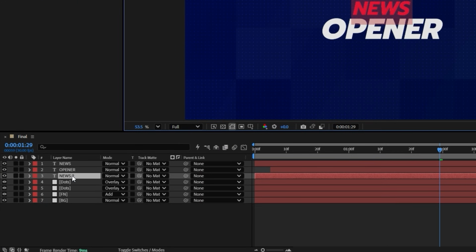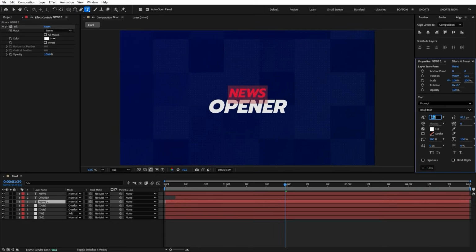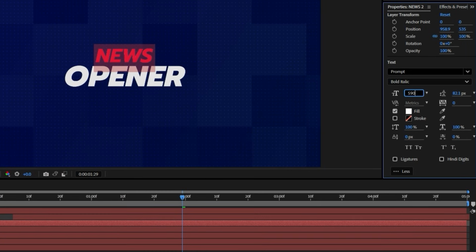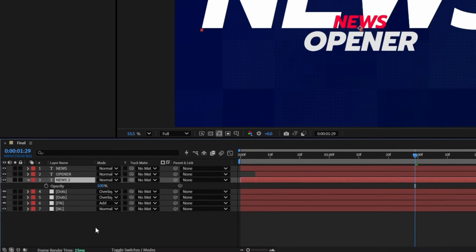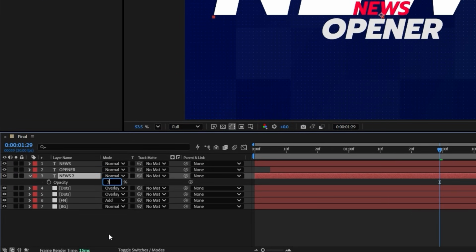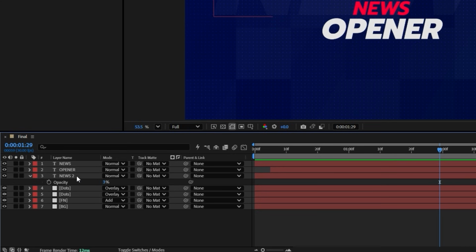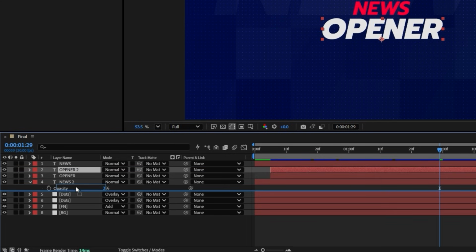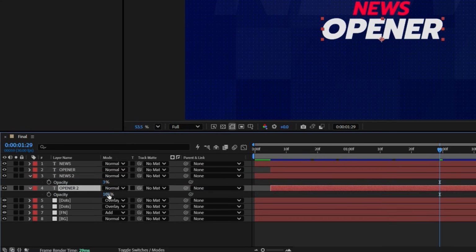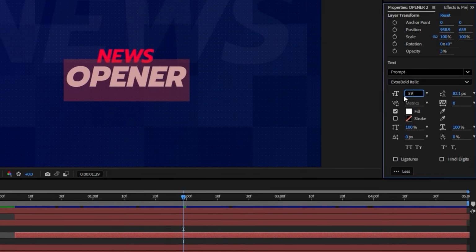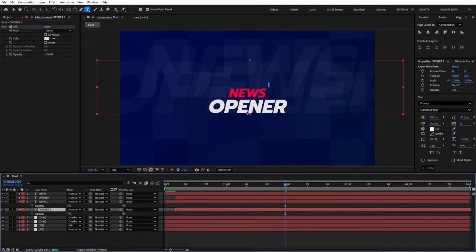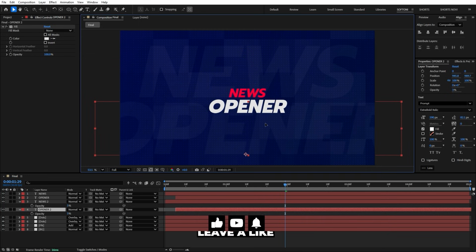Double click for this news text, and I'm gonna type here for the font size 590. This number may vary, it depends on your font, and this looks good to me. I'm gonna hit T for the opacity for this news too, and I'm gonna type 3%. And I'm gonna do the same with the opener, hit Ctrl+D, move this one down. Hit T for the opacity, this is gonna be also 3%. And for the font size, 590. Adjust it here inside the final scene, use V and your mouse, OK.